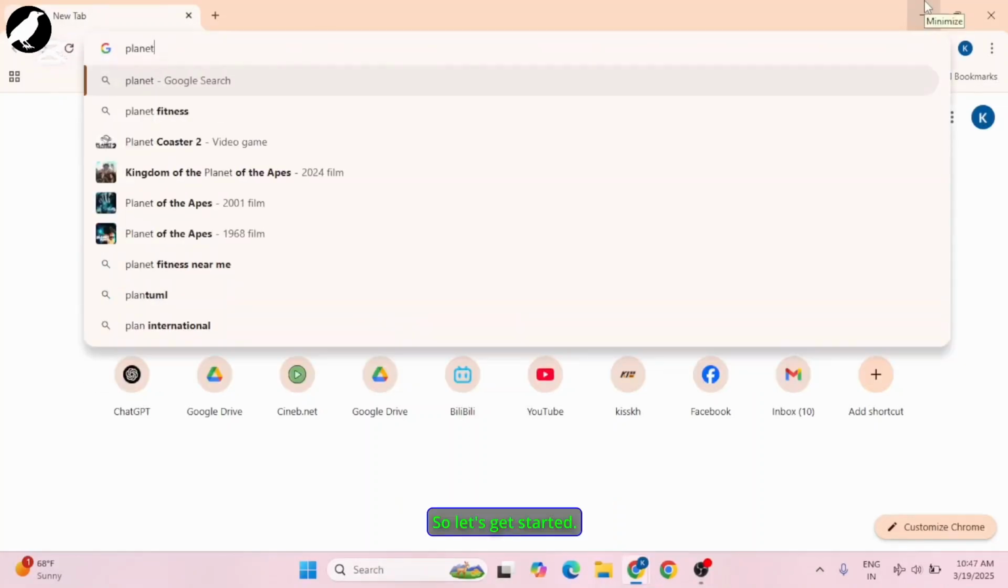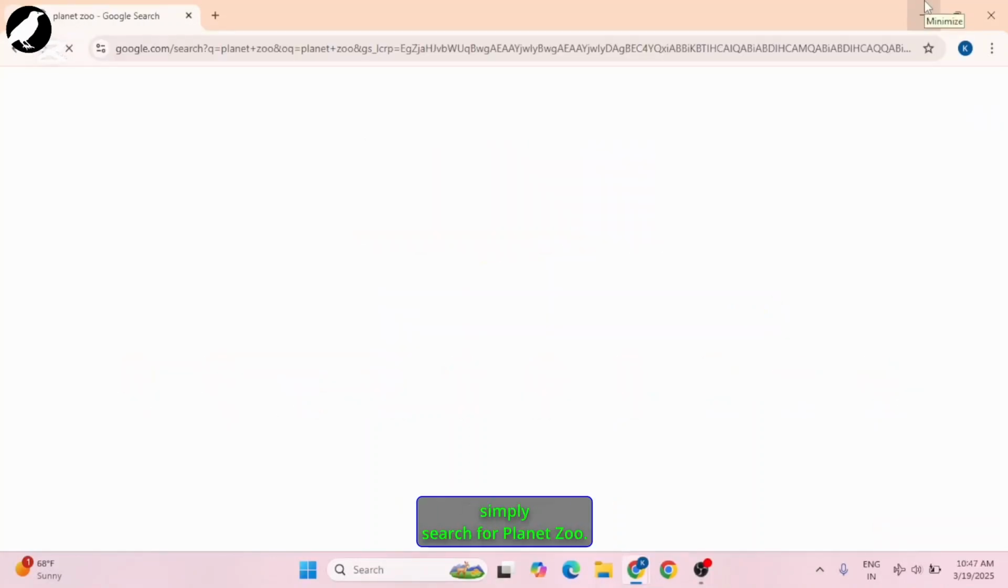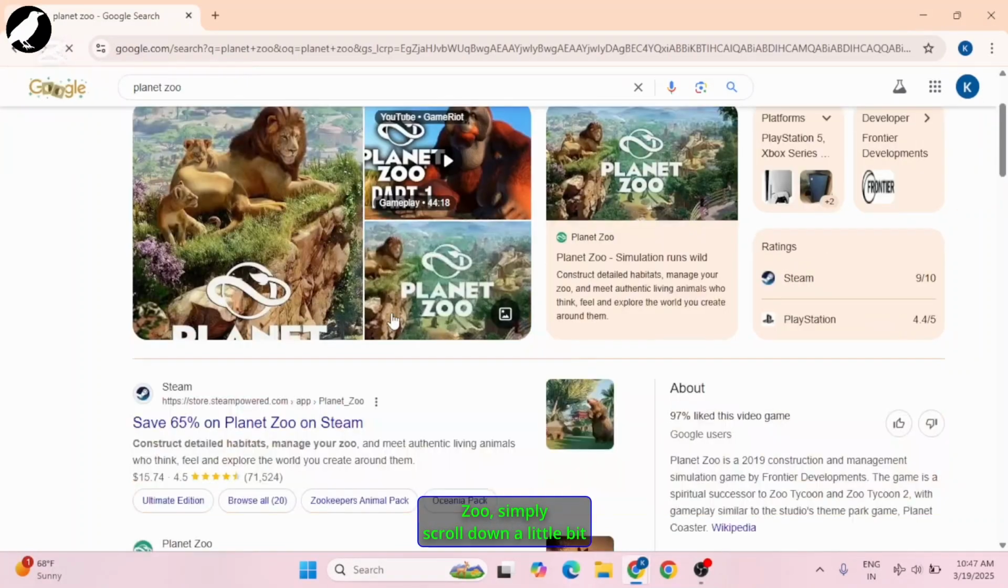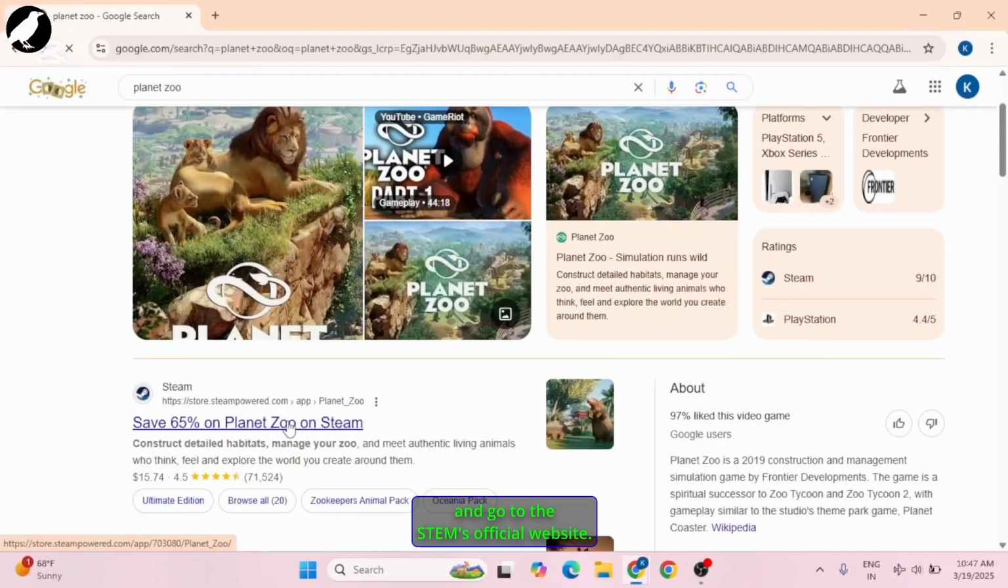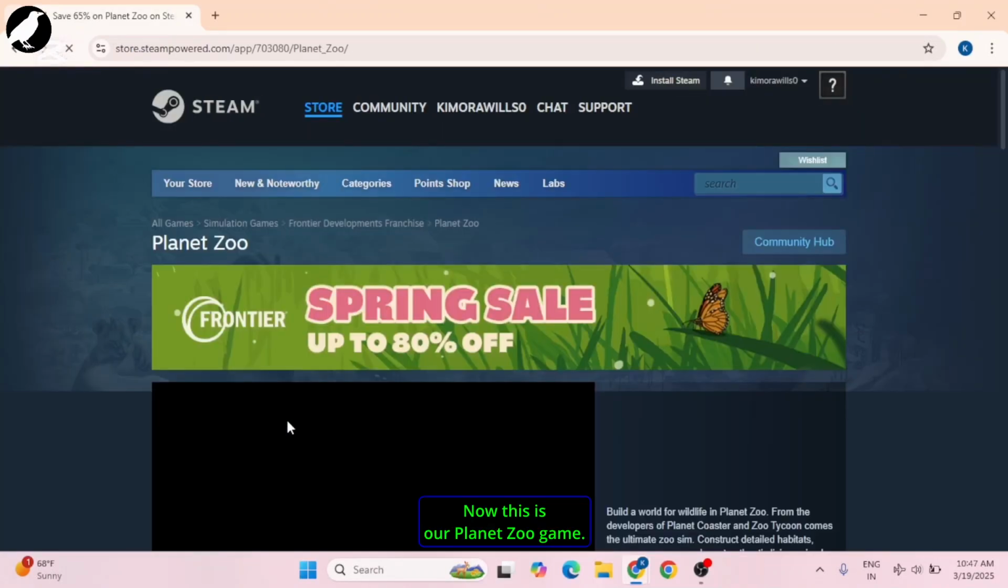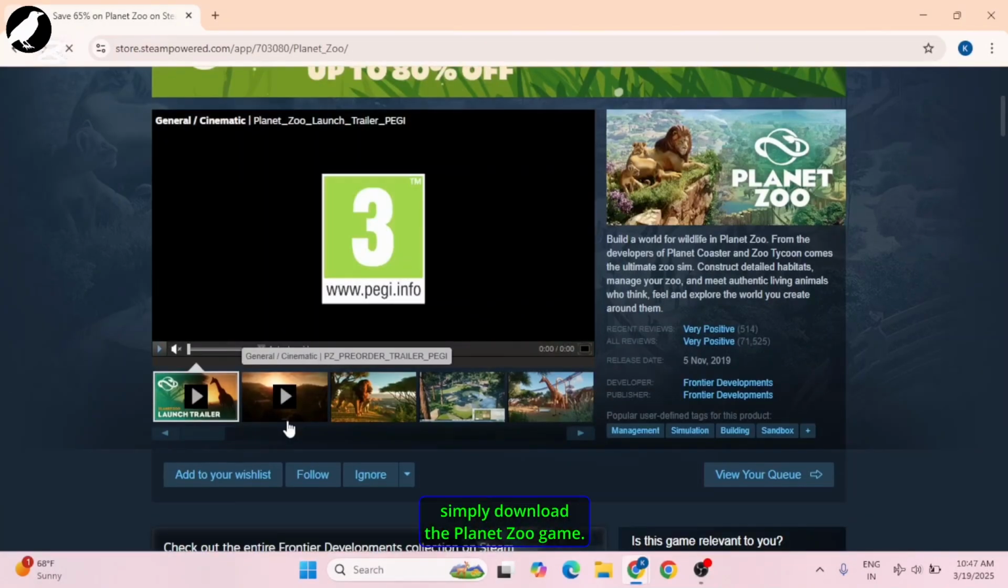So let's get started. Open your web browser and simply search for Planet Zoo. Once you've found Planet Zoo, simply scroll down a little bit and go to the Steam official website. Now this is our Planet Zoo game. Scroll down a little bit to simply download the Planet Zoo game.